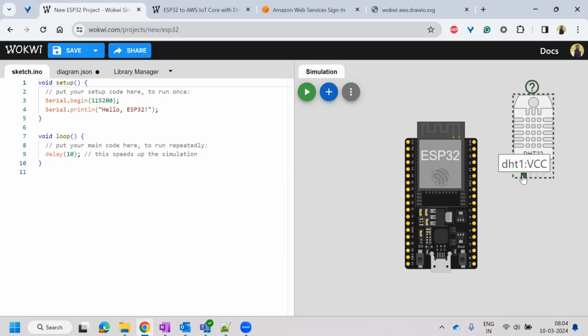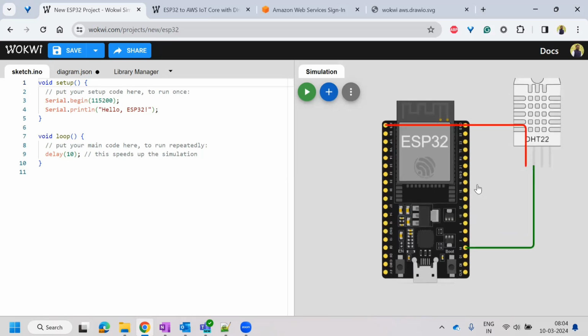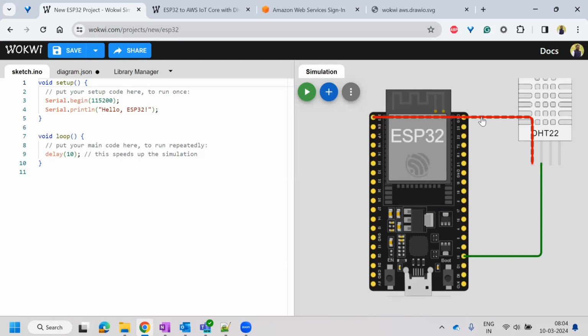The first one is VCC. So I'll connect it to the 3 volts. And the next one is SDA. So that I'll connect it to 15. So we can zoom in and I'll just connect the ground to the ground pin here.